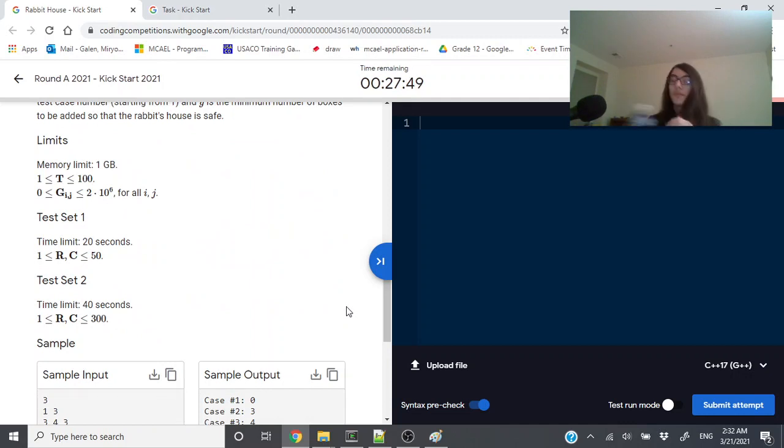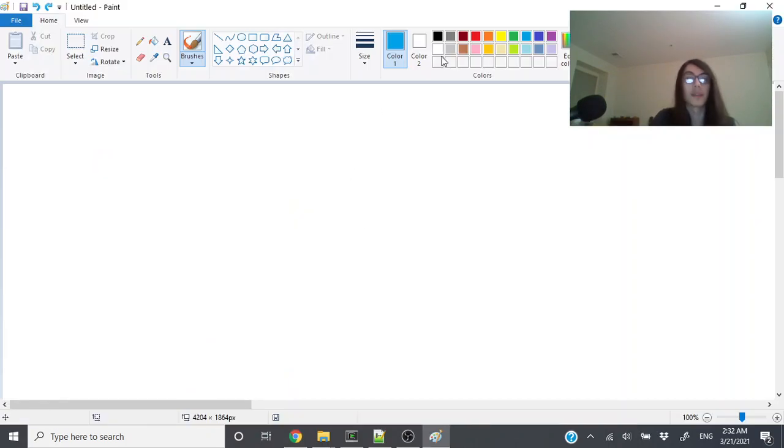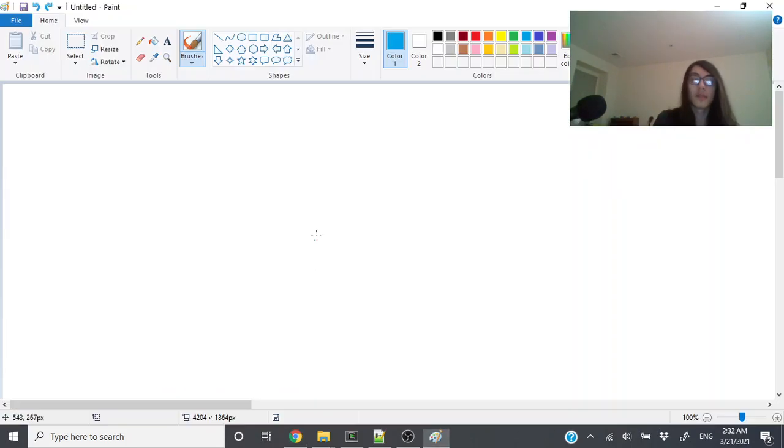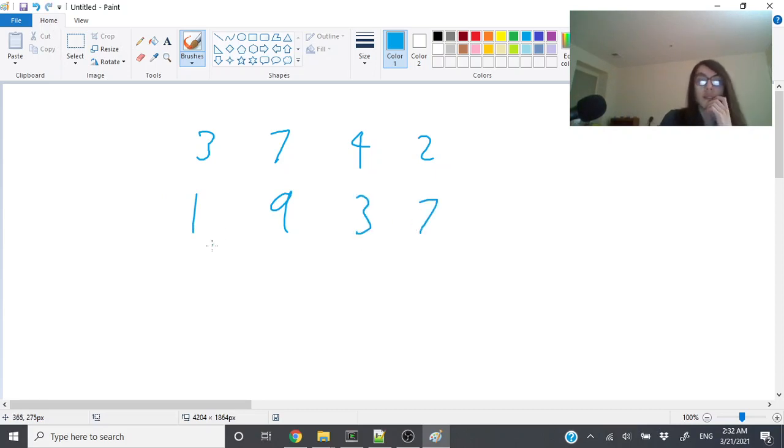Alright, so these I may find harder to explain, but we can try anyway. So we have a grid. Let's make a stronger case. It's like 3, 7, 4, 2, 1, 9, 3, 7, 2, 6, 5, 4, 3, 3, 2, 1.